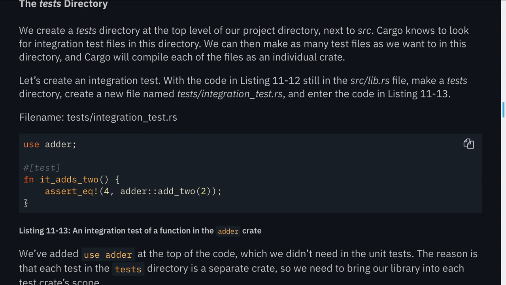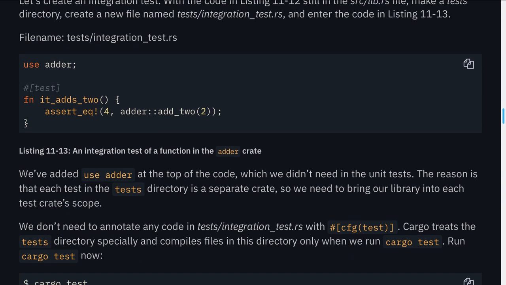With the code in listing 11-12 still in the src/lib.rs file, make a tests directory, create a new file named tests/integration_test.rs, and enter the code in listing 11-13. So, use adder and then the test. There it is. We've added use adder at the top of the code, which we didn't need in the unit tests. The reason is that each test in the tests directory is a separate crate, so we need to bring our library into each test crate's scope.